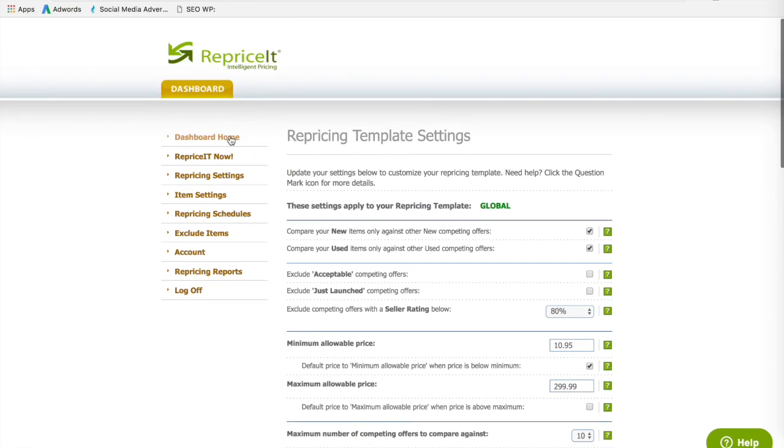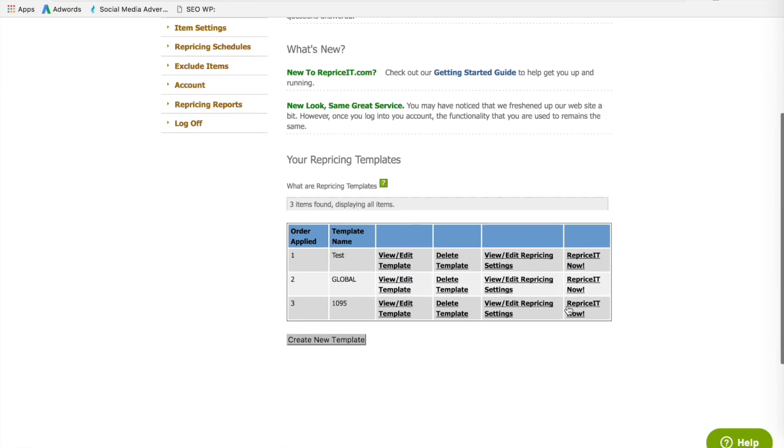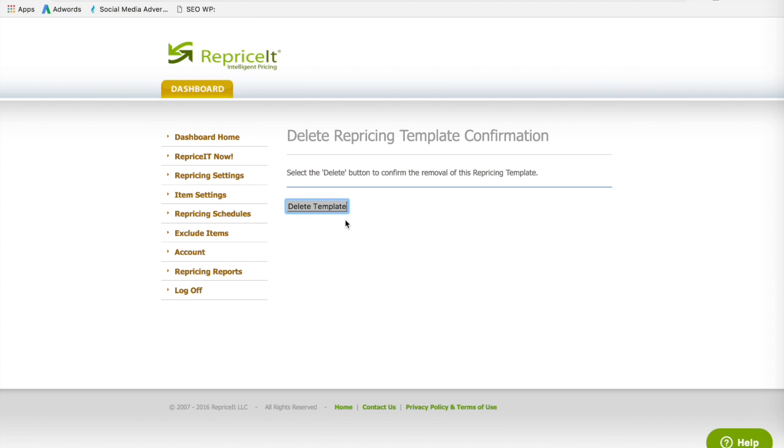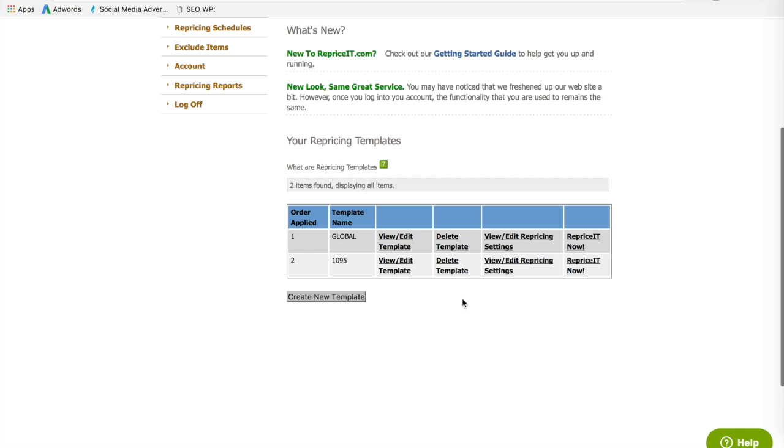So that's kind of it in a nutshell. Again, this one I can delete. I'm not using my test template anymore. So I have these two here, my global and my 1095 one.